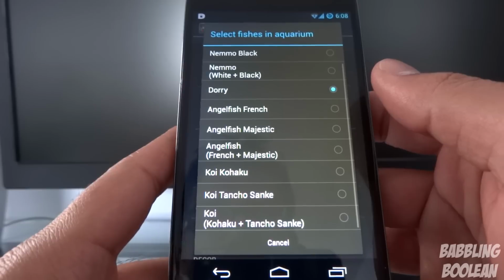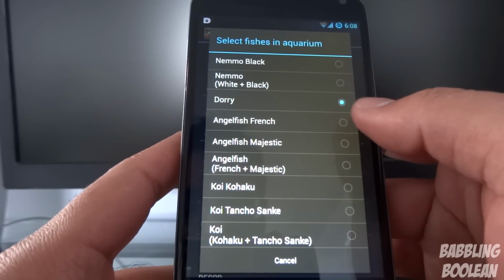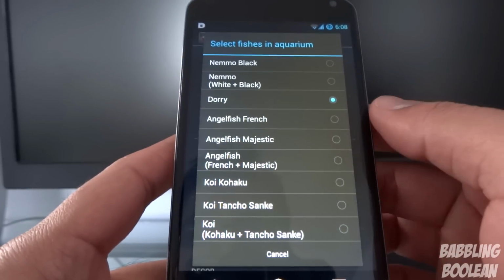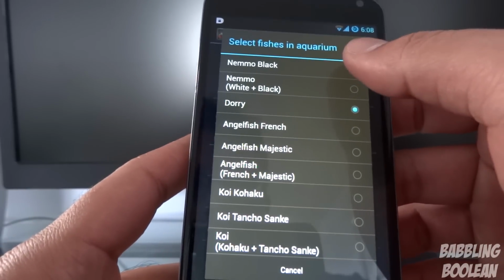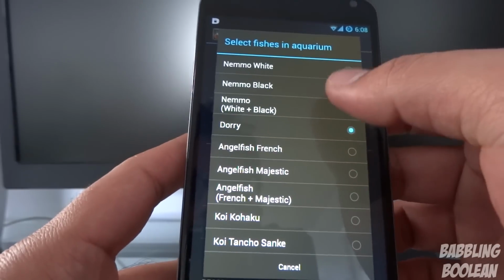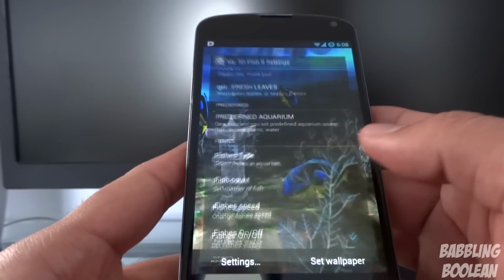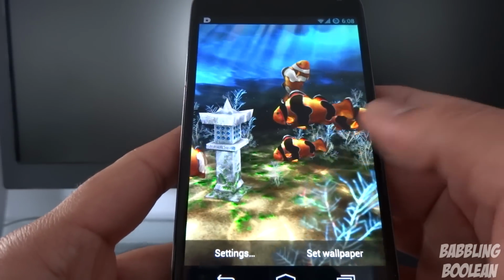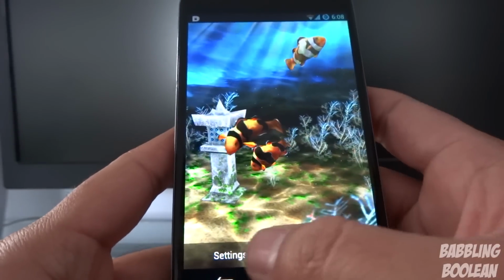So the type of fish, you notice that Dory, like from Finding Nemo the movie, or you can have the Nemo white. Let me see. We'll do white and black. See, same type of fish.